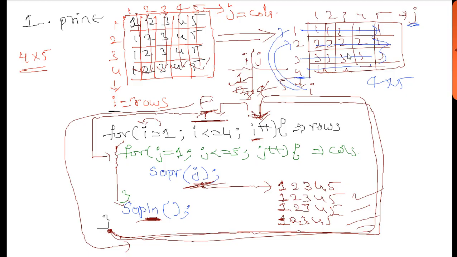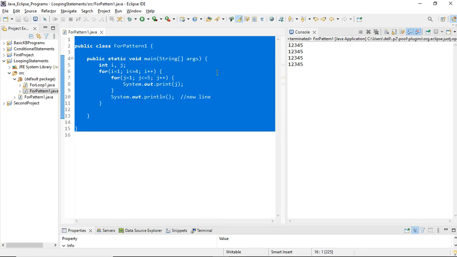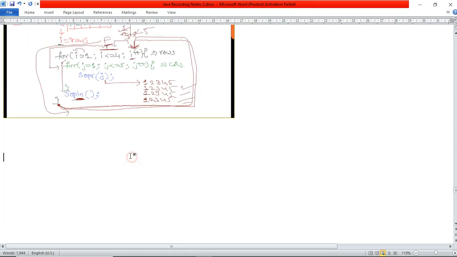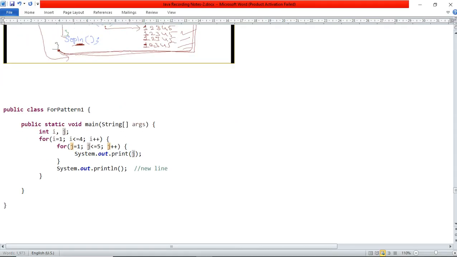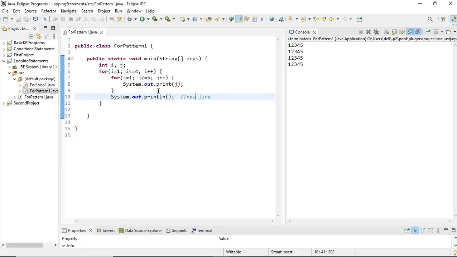Same program, let me show you the program execution. Let me first of all copy the previous program and paste it here. Now the second program I am going to explain. What is the second program? We just have to print i.